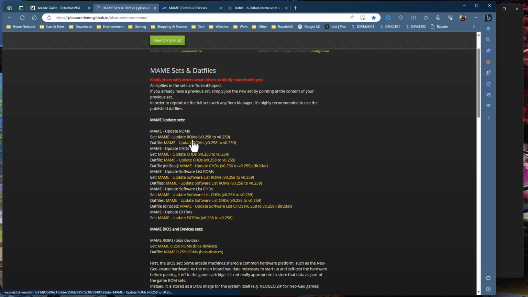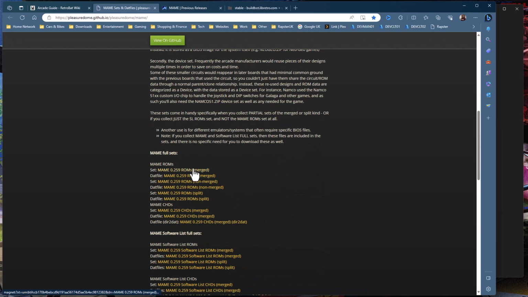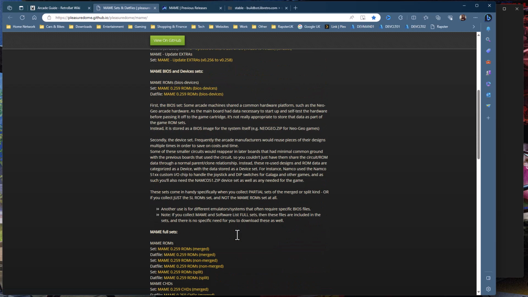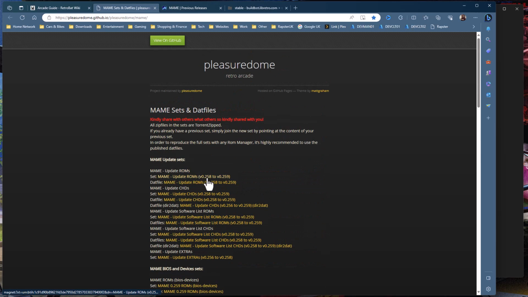259. And obviously these updates are a hell of a lot smaller, a couple of 100 meg, depending on how many updates they've made. Whereas a full set down here is gigs and gigs of data. I think a full set now, the ROMs and the CHDs, is nearly a terabyte. It's pretty big, so you can imagine you spend the time and effort to download this version, then it makes sense to download the update files to keep them up to date.